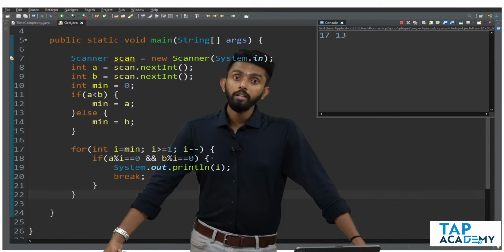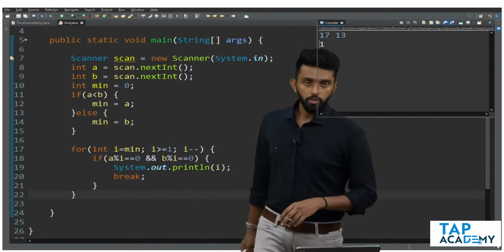Tell me, is there anything other than 1 which is common between them, a common divisor which can divide both? No. So I'll get 1. So it works. Our logic works perfectly, right?